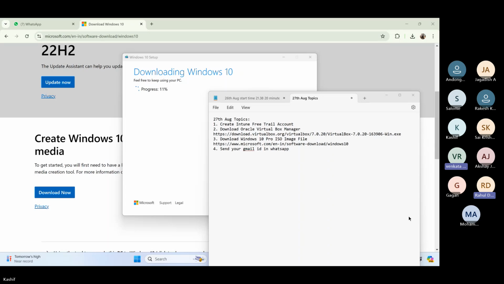Kaushik, for the Intune trial account, I have a Microsoft developer program. Would it be fine? That also has Intune licenses. Yeah, you can take that one. That's not a problem.